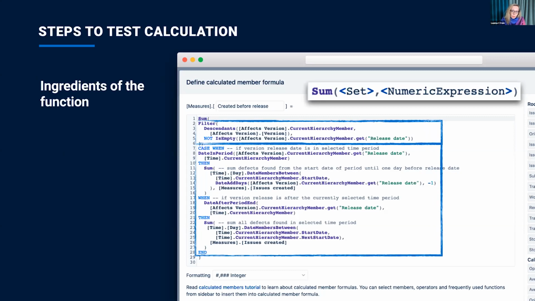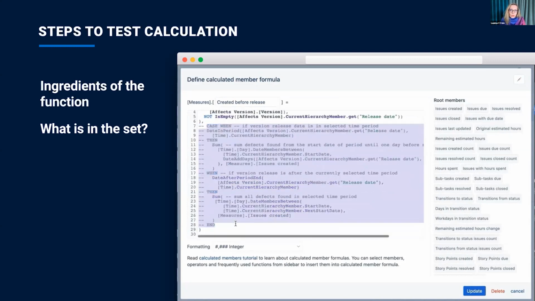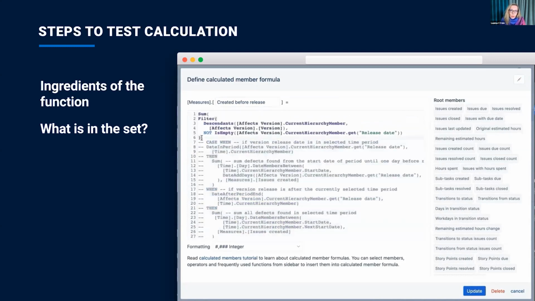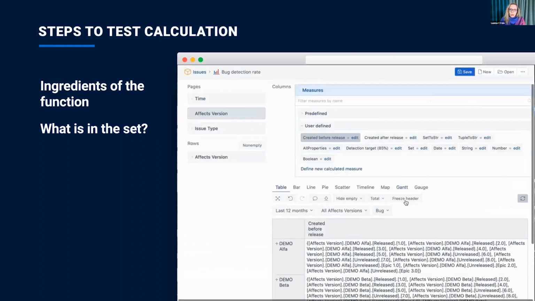So we can see which part of this is the set and where is our numeric expression. And now we need to take this apart to see actually what we are looking at. So what is in the set? That would be the second thing that we need to find out. And this is where the SetToString function comes in. What we do is we comment everything else out, and we leave the part of the function that was the set, and we put that in the SetToString function.